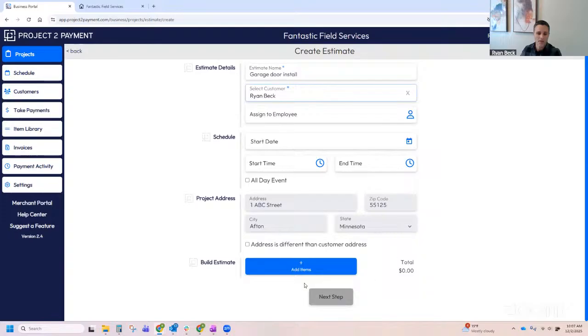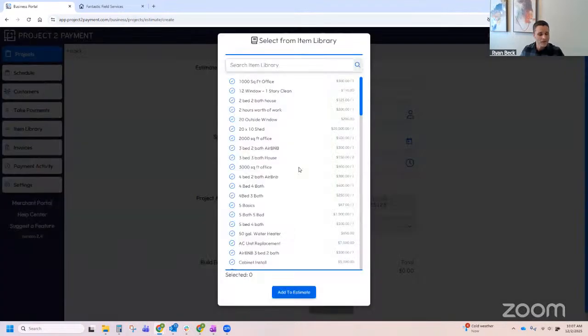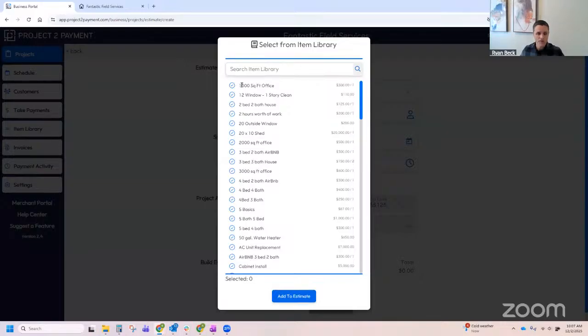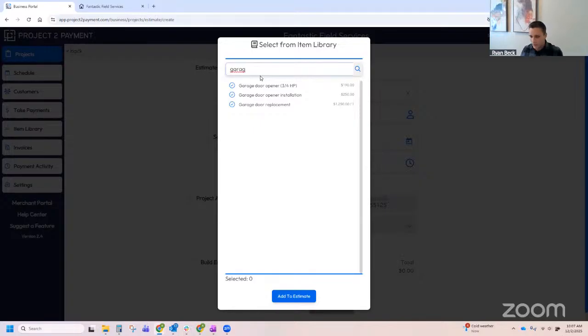Data is all populated. When we're bidding out the job, each company is going to be a little bit different. You can create a new item each time and say, we're going to do X, Y, and Z for you, if it's going to be a custom bid. If you want, you can store that information in your item library, which is right over here. And we could search for garage.